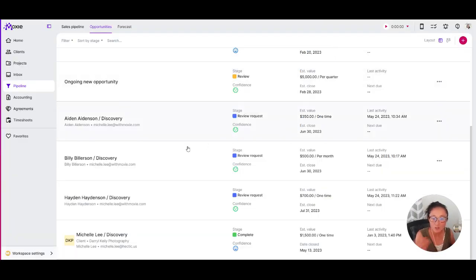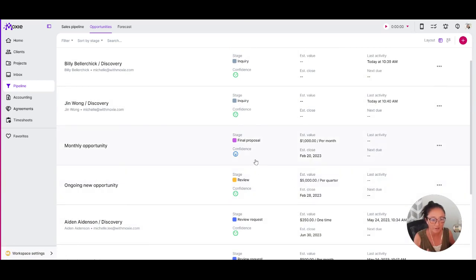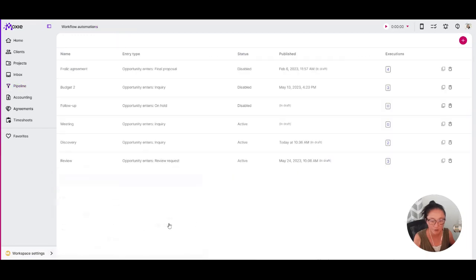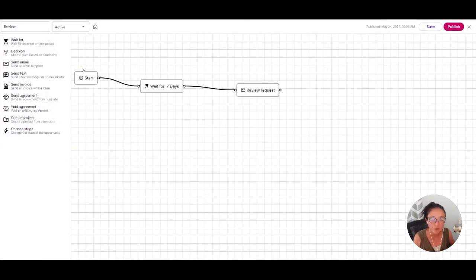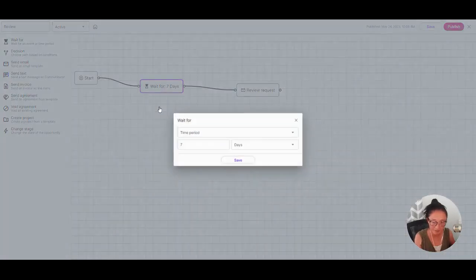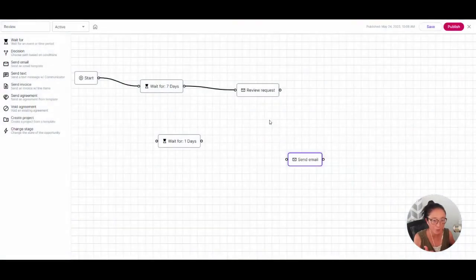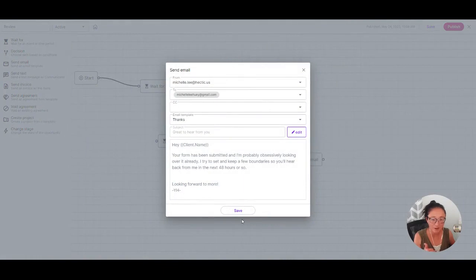So let's say that I've worked with this client, everything went great. I'm going to change their stage from whatever I worked with them in to review request. And then in my workflow automations, I'll have set up this review request where as soon as they enter into the review request pipeline, I will wait for a set amount of time, any set amount of time you'd like. You're going to pull that widget over from the left here, wait for, and then you'll choose your time period. And then I'll send them this email that is my review request. So here's what that looks like after I've got it all filled out here.